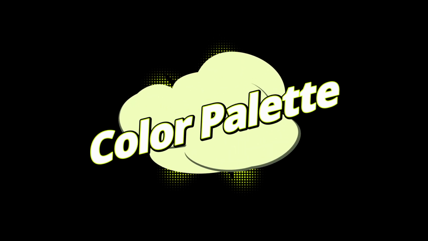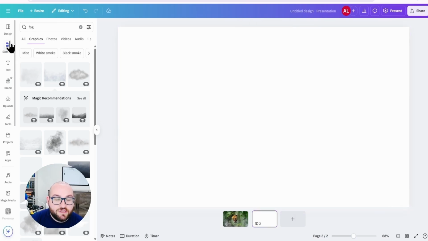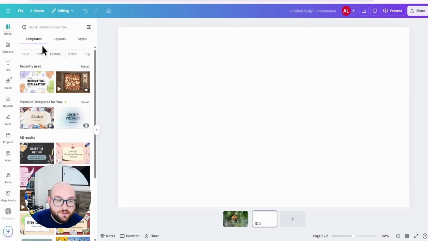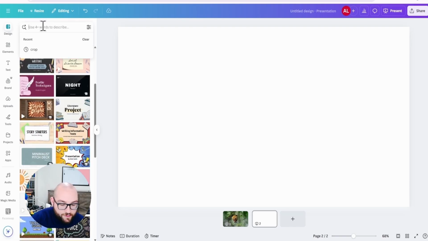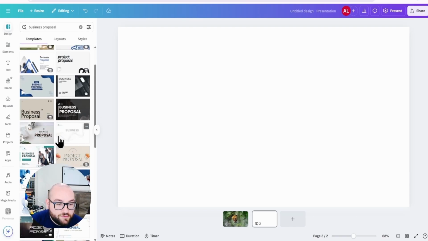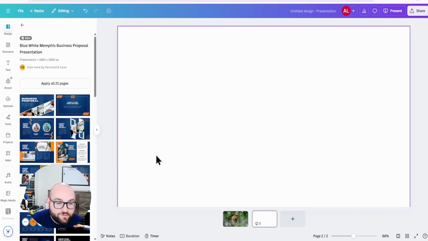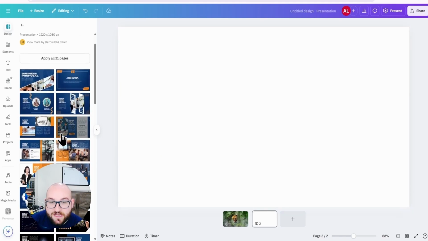The next technique I'm going to show you is how to change the color palette of any design that you have. So what I'm going to do is I'm just going to come over here to design, and this was the one that I used before, but let's say I am making a business proposal. Let's say I chose this design. Doesn't really matter. You can always come and change it any way you want.